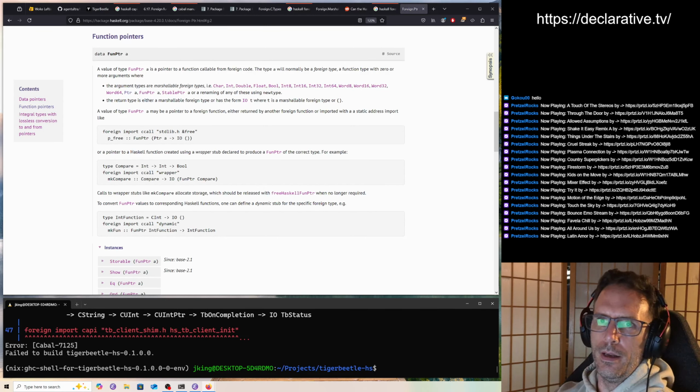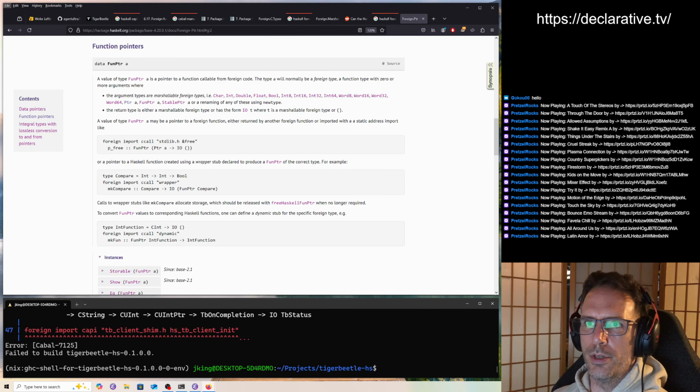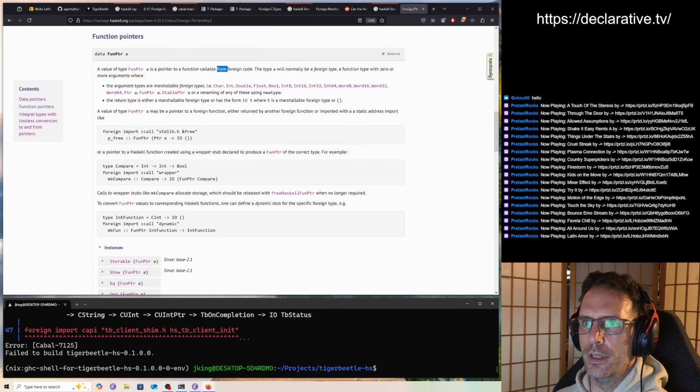Okay. A value of the type FunPtr A is a pointer to a function callable from foreign code. The type A will normally be a foreign type, a function type with zero or more arguments, where the argument types are marshallable foreign types, any of these, or a renaming of any of these using newtype. Return type is either a marshallable foreign type or of the form IO T, where T is a marshallable foreign type or unit.